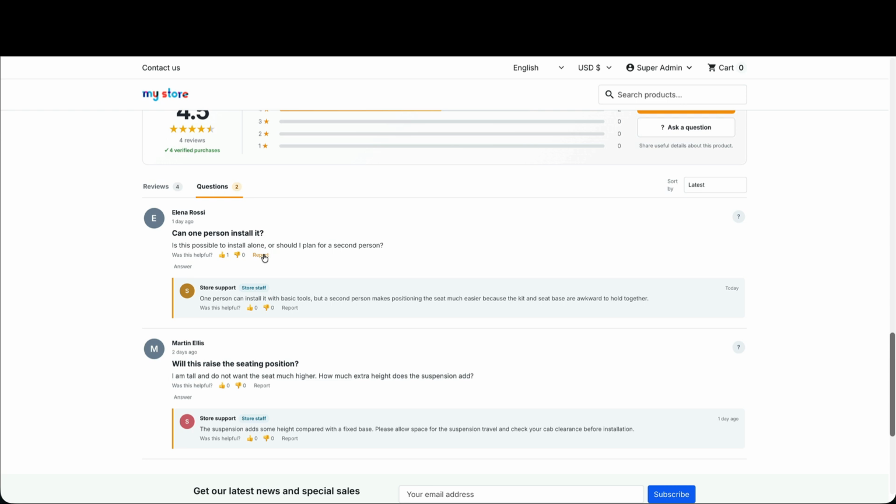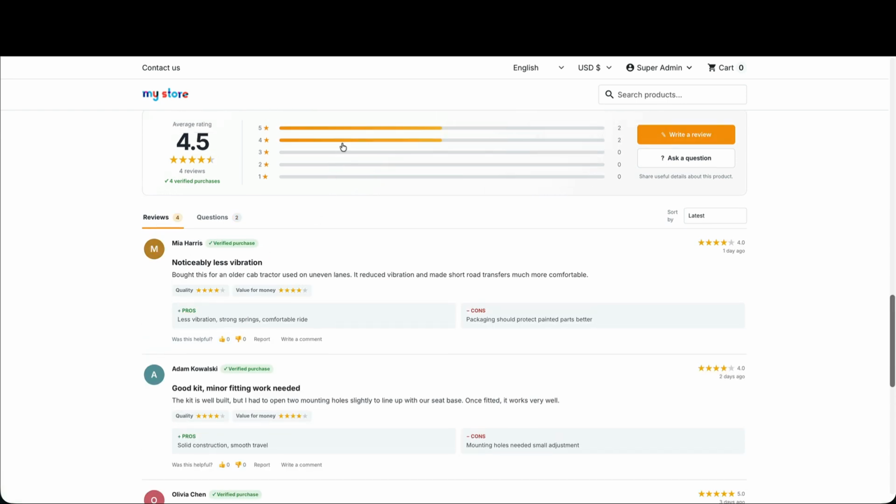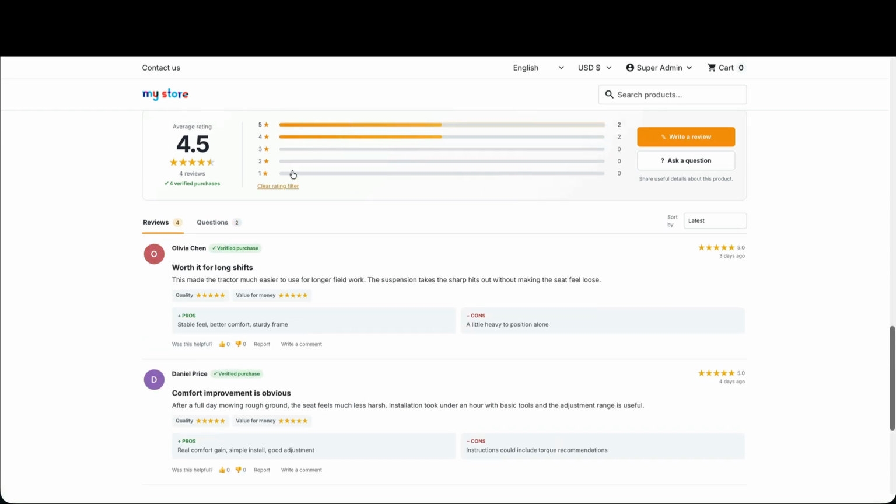They see a complete trust-building block around the product: ratings, detailed reviews, real questions, store answers, and useful feedback from other users.